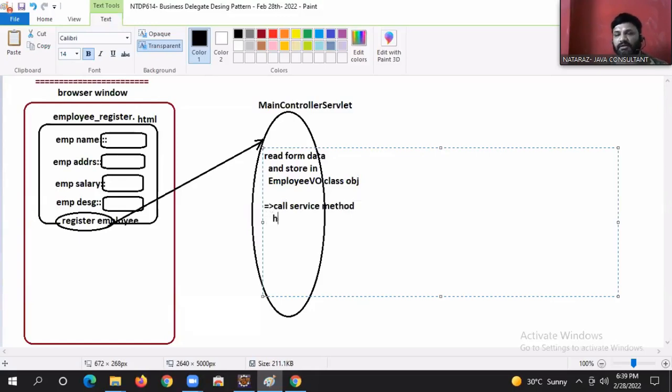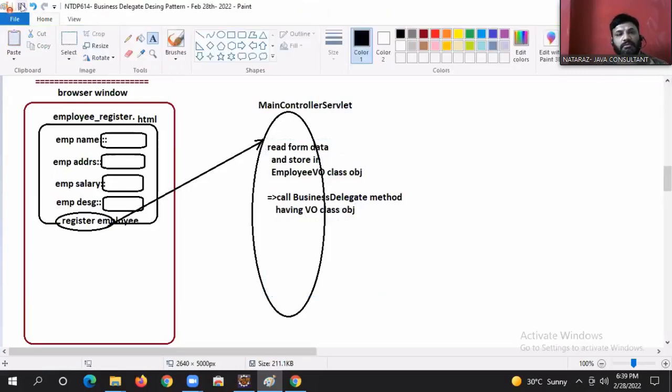Call service method. Service class, I meant to say business delegate method. Call business delegate method having VO class object. Simply, literally having VO class object. Got the clarity, guys?